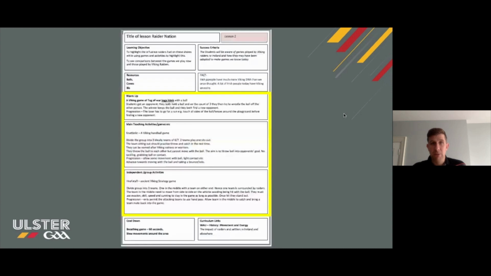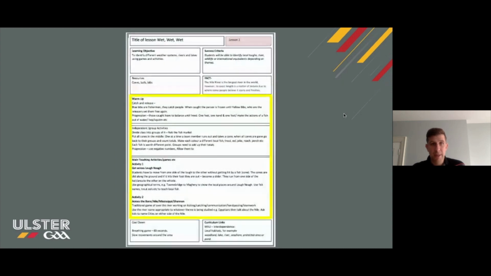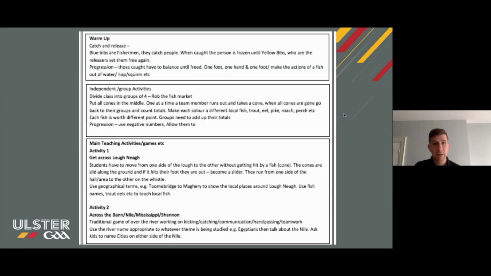So then I'm just going to skip on to the last one. It's called Wet, Wet, Wet, and it's about water systems, weather systems, rivers, lakes. Again, a huge part of our curriculum and the area of world around us. So I'm just going to look at it in a little bit more detail here. So you can see there the warm-up, catch and release. So this is a good one for if you're looking at local rivers, local lakes, things like that. You can talk to them about different fish maybe that are in our lakes and in our rivers. So that's a catch and release.